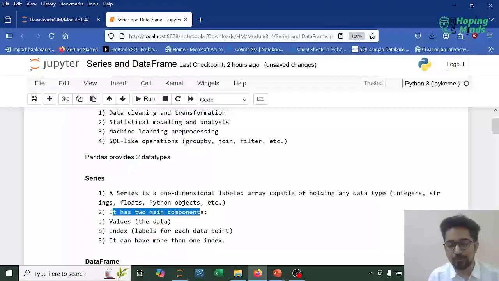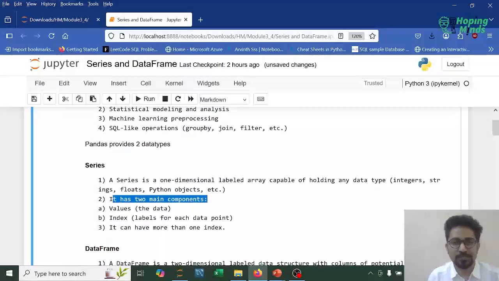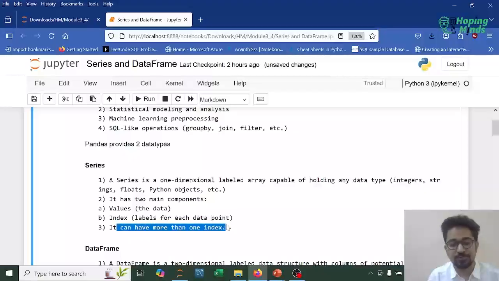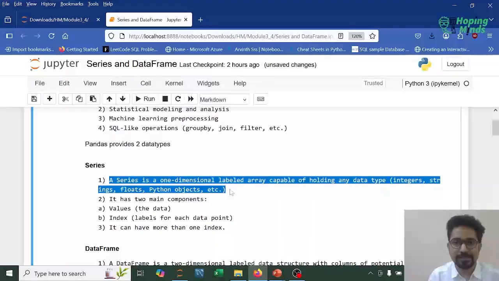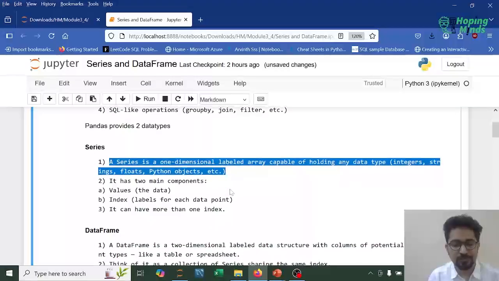So it has two main components. If we talk about a series, it essentially has two main components, the values and the index. Values are the data that we have passed in the series, and then we have the index. The index represents the label for each of the data points. Now, a series can have more than one index as well, which is what we refer to as multi-index. So a single column structure that we can create in pandas is referred to as a series.